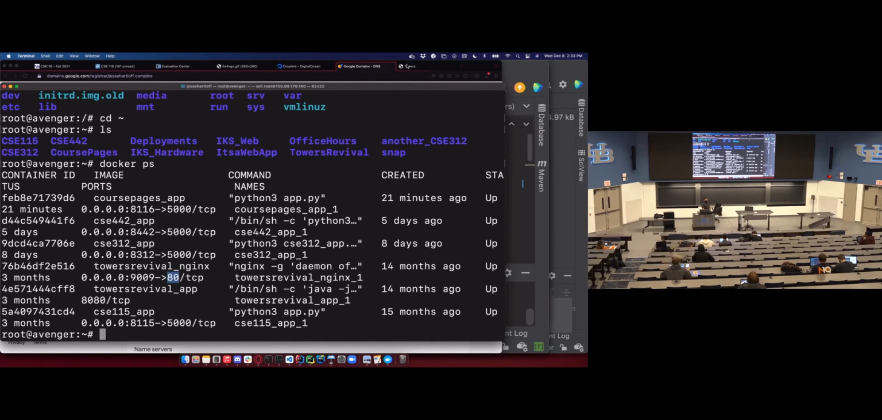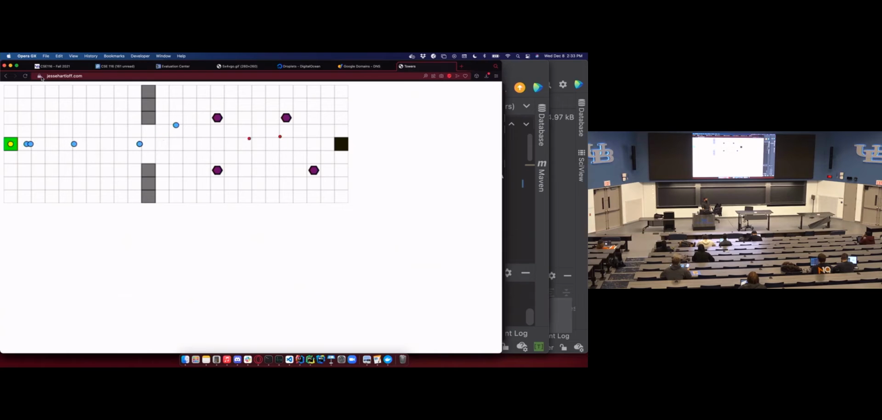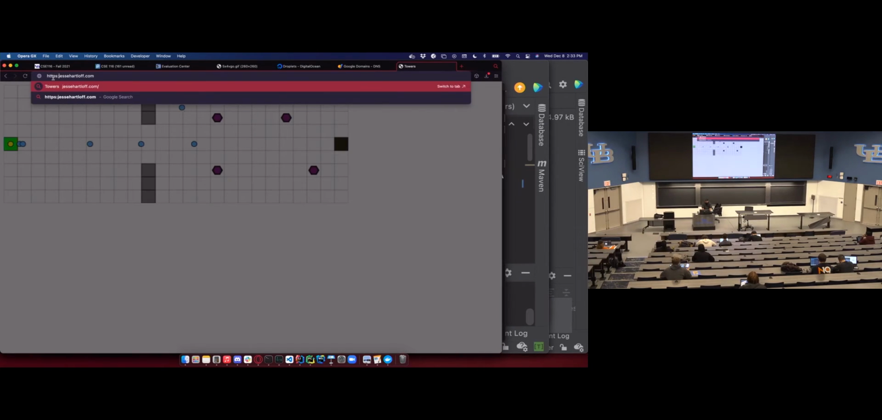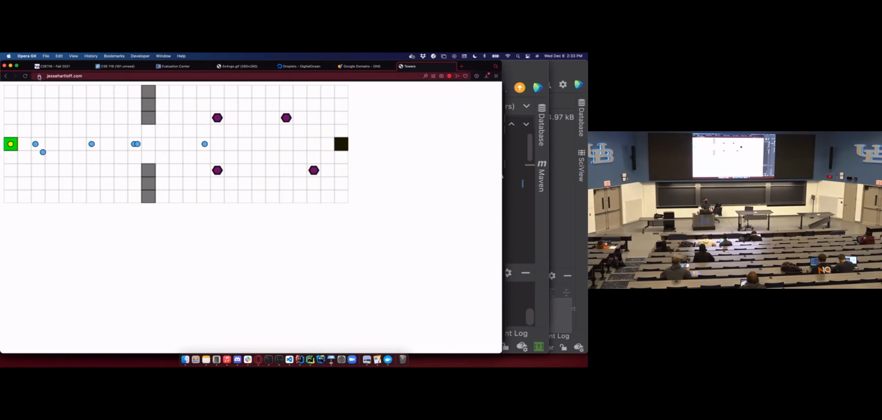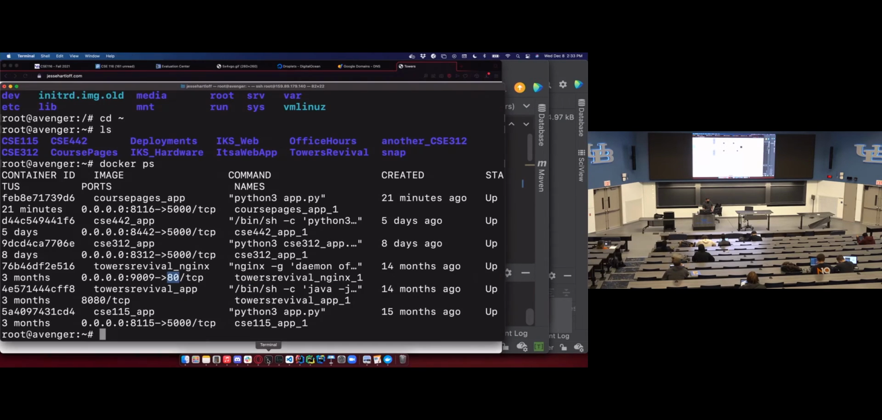When you go to jessehartloff.com, you get this nice lock, and we're actually connected with HTTPS. We're all encrypted, we're secure. That's what we want. We want all those nice security features. So to get that, we have another layer that we add onto this.